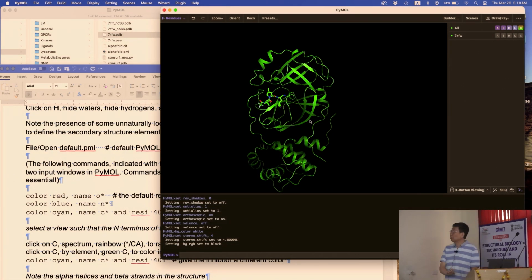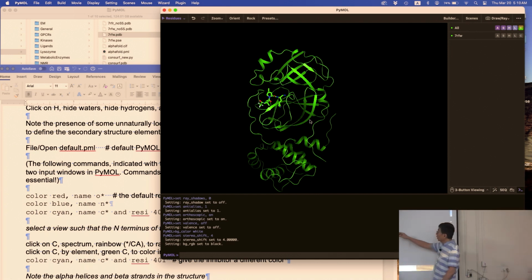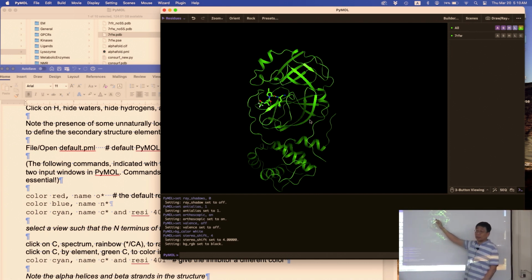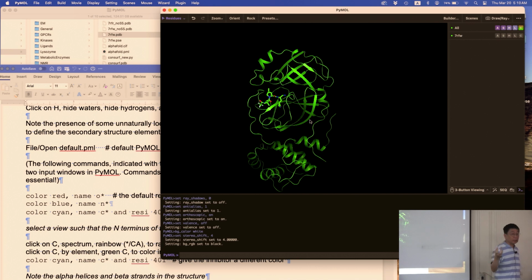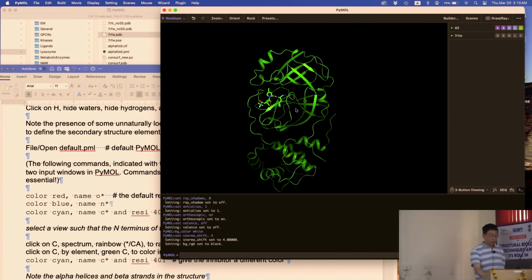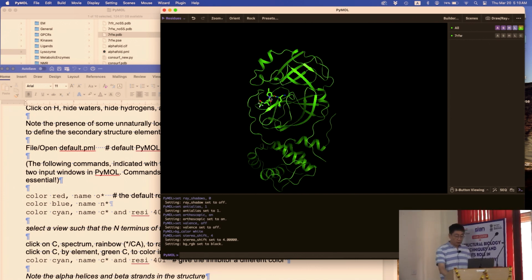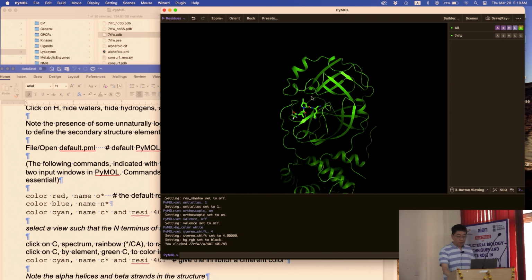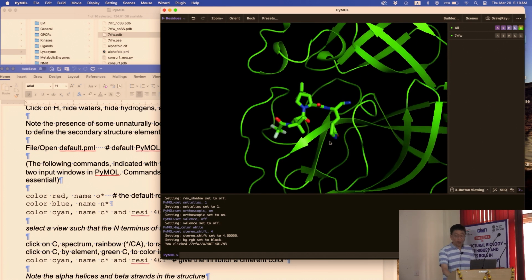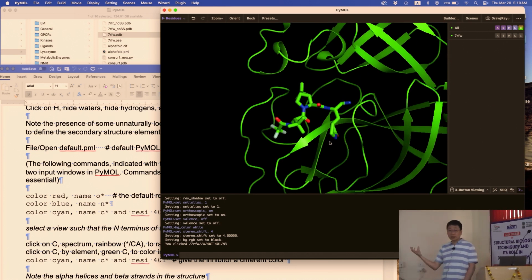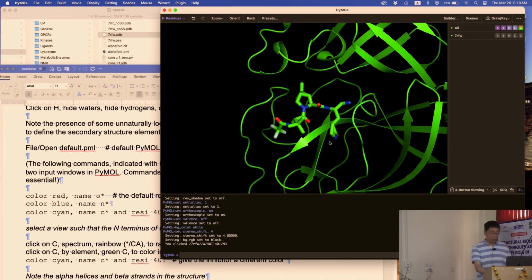Let's middle click somewhere on this compound, anywhere you like, on the inhibitor. Middle click there so we can center on it. And then zoom in a little bit using the right drag. Dragging your right mouse button, you can zoom in.